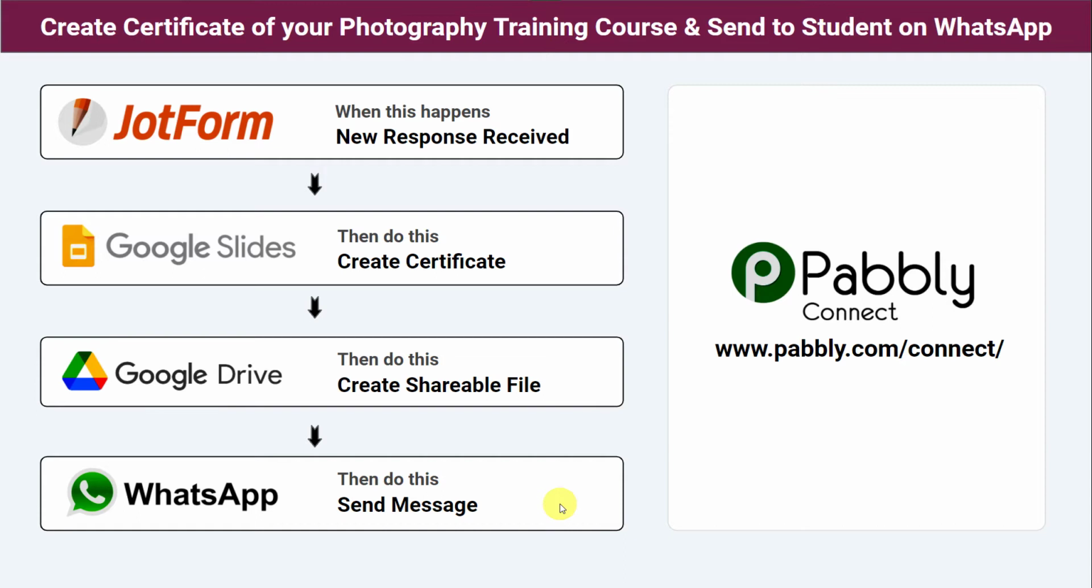So the second option is to create an automation so that whenever a new response is received in the JotForm, a certificate is automatically created in Google Slides. Automatically those certificates will be converted into a shareable file and the messages will be sent on the WhatsApp number along with the certificates, and that too automatically. But here there is one problem: there is no direct connection between JotForm, Google Slides, Google Drive and WhatsApp. So how will all these tasks be done?